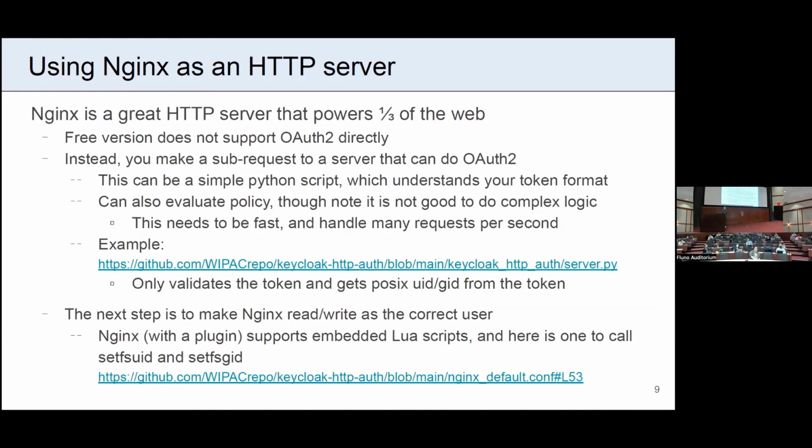We've used Nginx as the HTTP server to handle the data transfers. Nginx is a fairly good HTTP server. It powers like 1/3 of all the websites, so it should be fairly robust. The free version doesn't directly support OAuth2, but it has mechanisms that will allow you to do this. You make a subrequest to a server that can actually do the OAuth authentication, which in our case is just a simple Python script that validates the token that is in the header and returns yes or no. This could also evaluate policy.